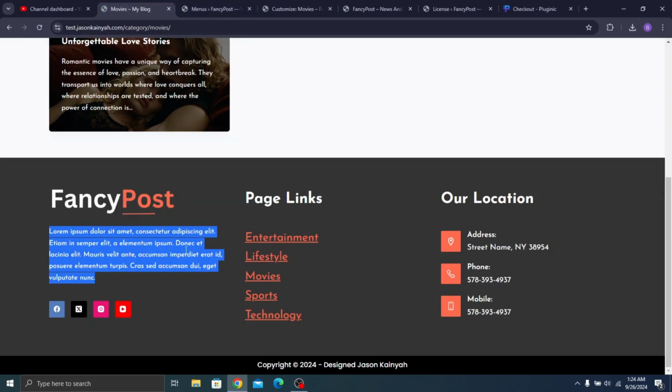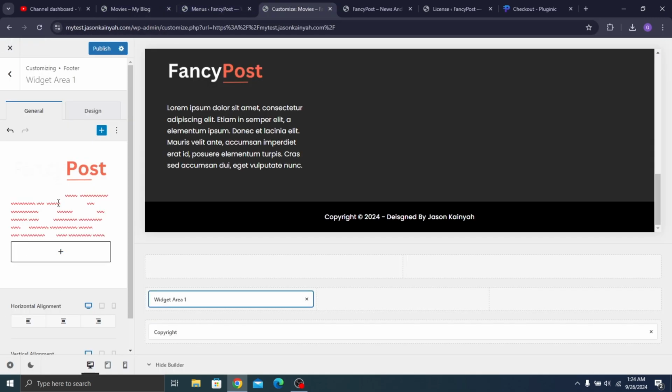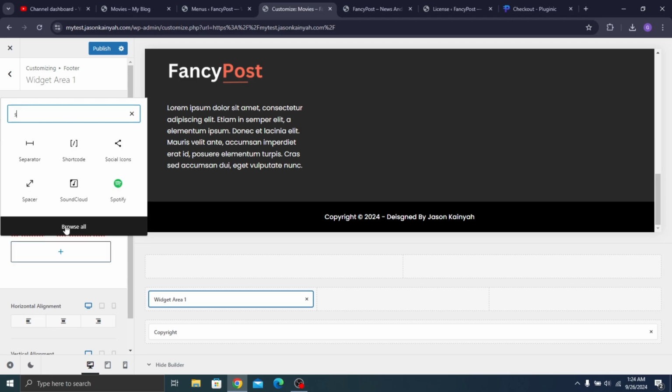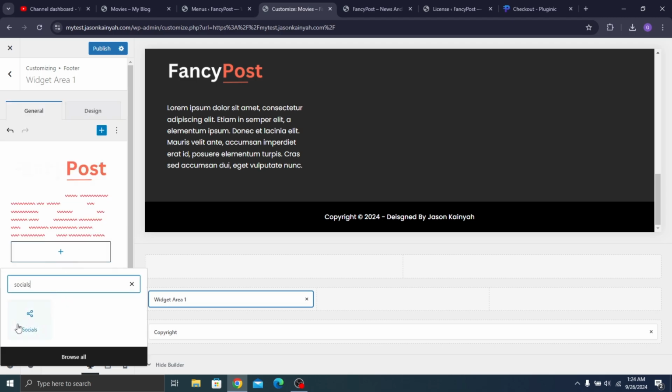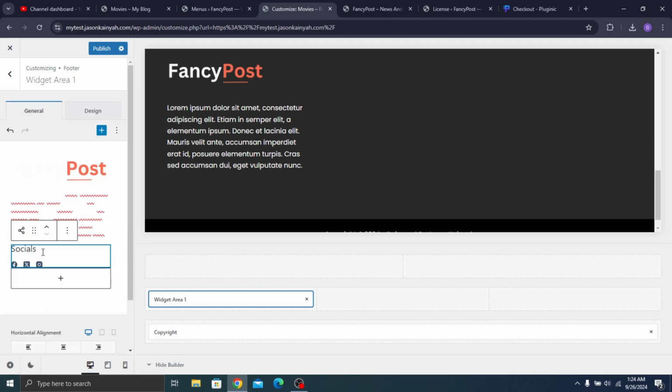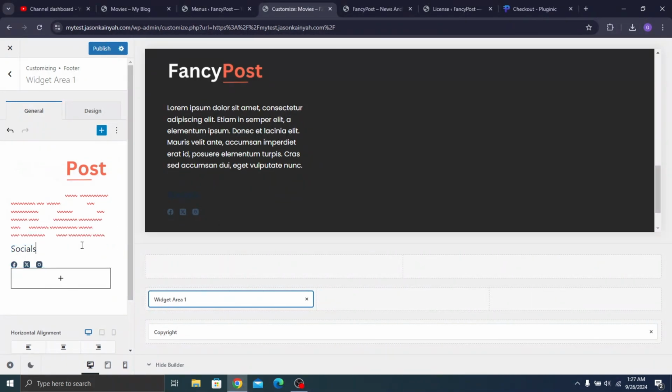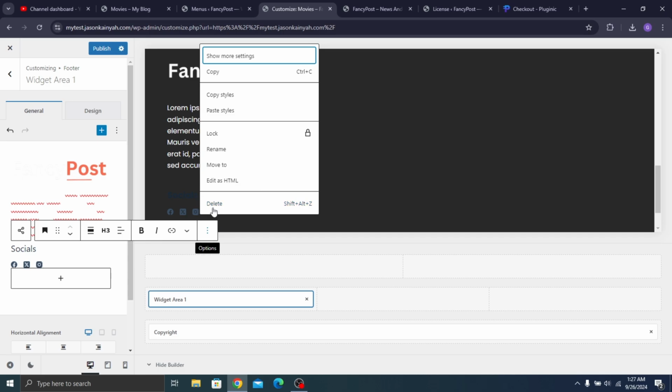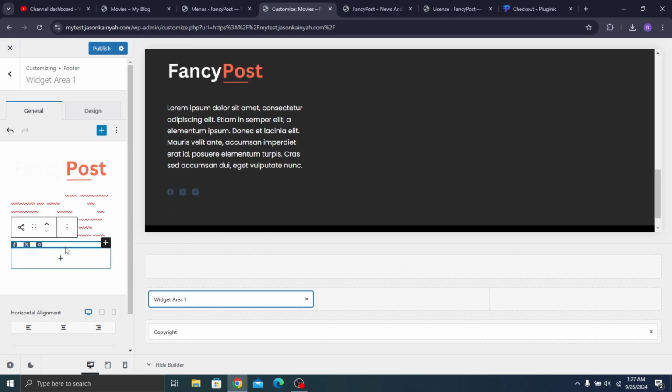And then what we want next is the social icons again. So click on the plus button and then type in socials. Okay, and then I will just click here. And then over here, I should see this little thing here. So I'll select the three dots here and click on delete to delete the heading. And then I'll just click on this to edit the icon.